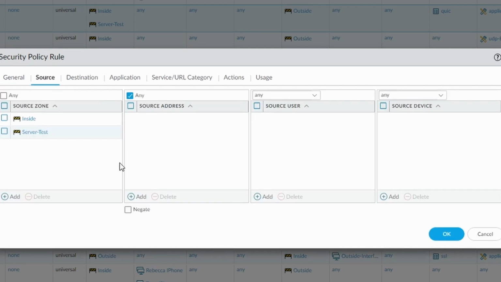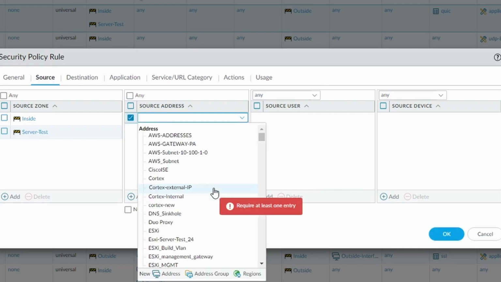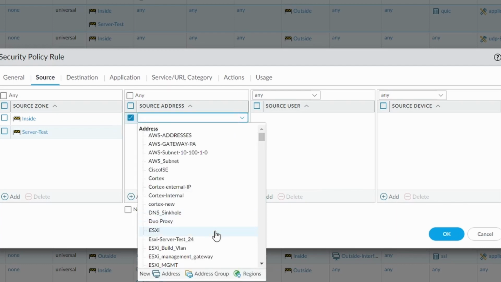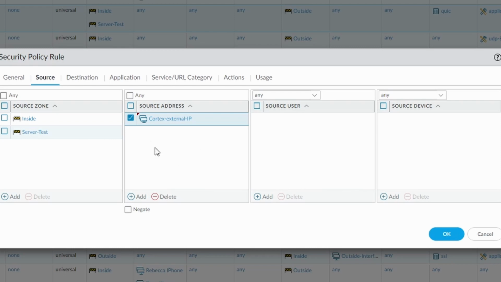Okay, so source is again fairly obvious. That's where the traffic is from. Any would be any zone. Source address, any address. If you take that out, then it won't let you press OK unless everything's there. So if this drops out from being blue, then you know you've got an issue with the policy rule. Negate is simple. If I was to put in here Cortex external IP, at the minute that's going to be any traffic coming from this.